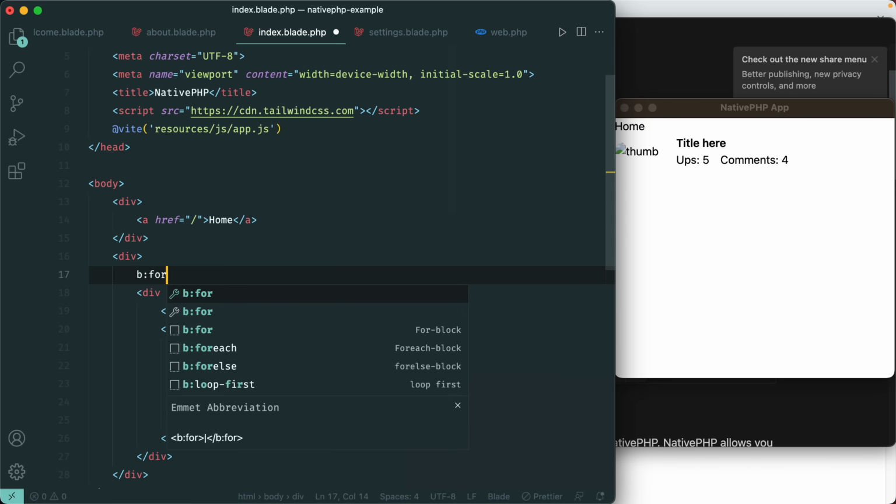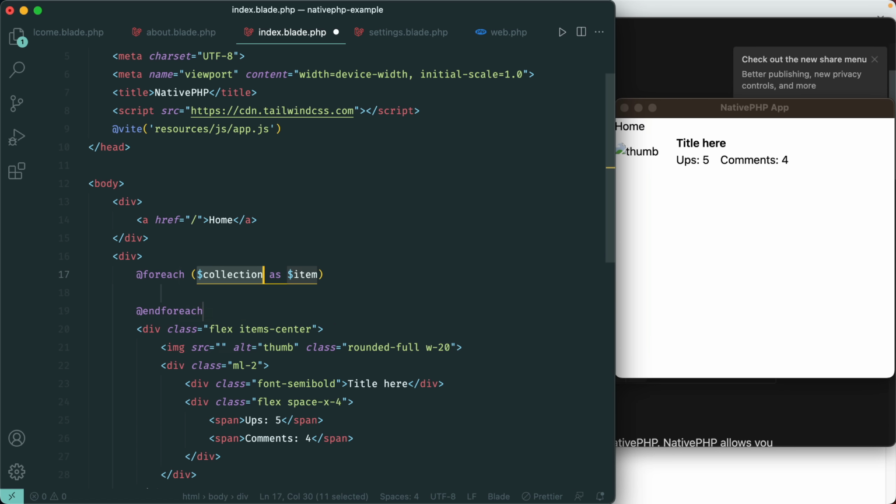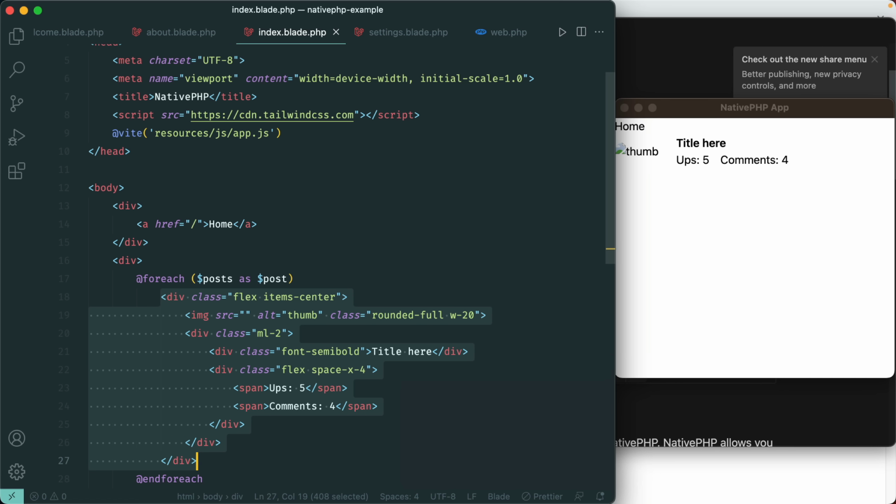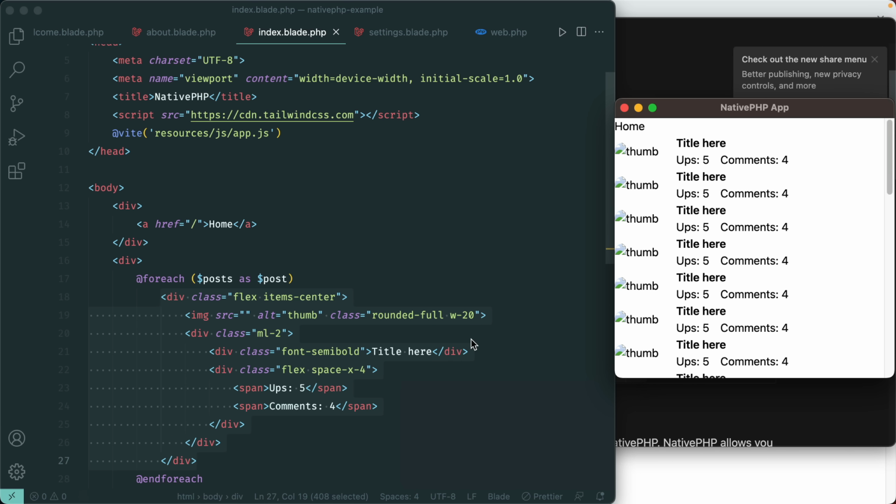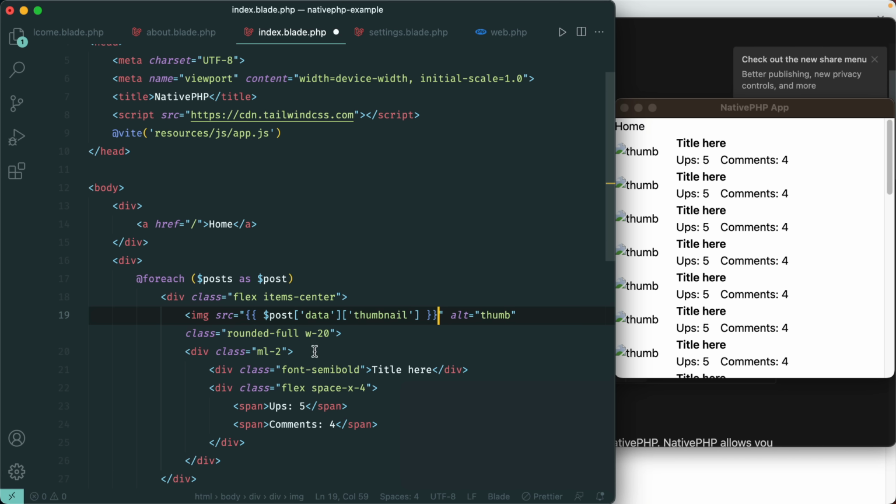So for now, let's for each. Should be posts as post. Let's grab all of this. Let's move it up into there. Let's save that. Okay, so it looks like it is pulling the posts correctly. So we have to fill out the image. So I'm just going to paste that in here. So let's just post data thumbnail as an array. The title is in here.